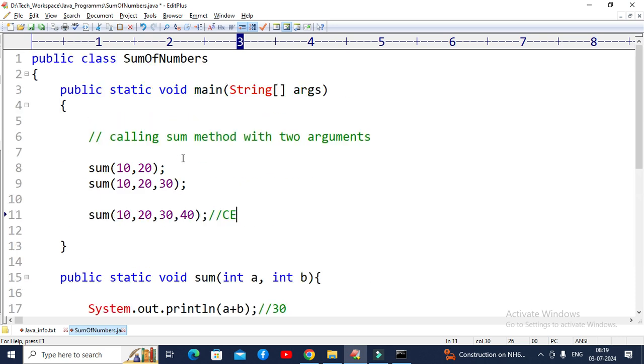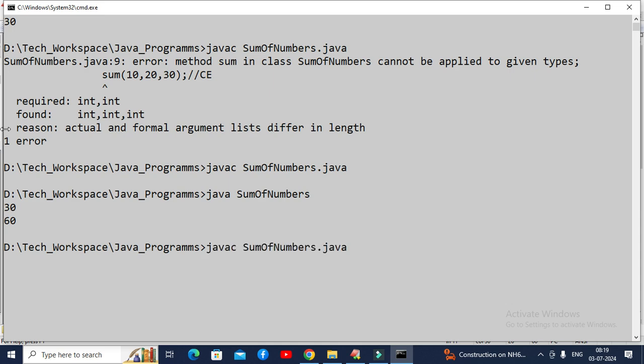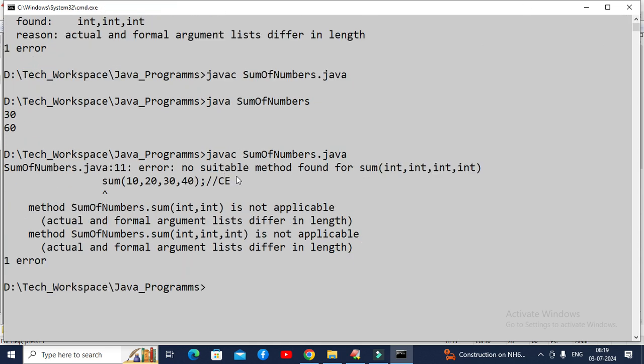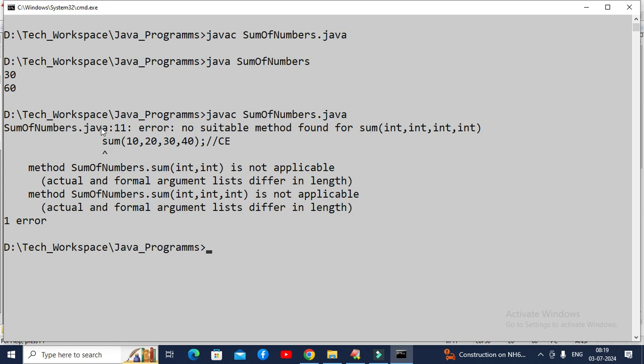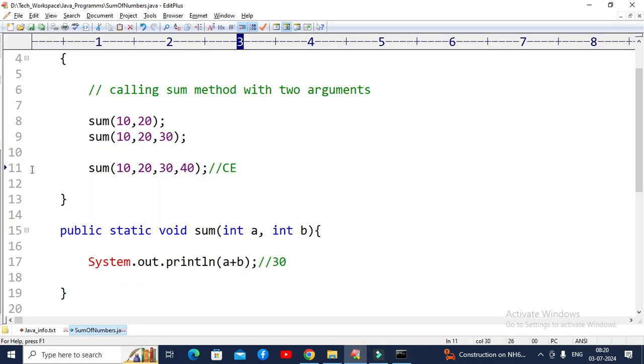Let's see whether we are going to get it or not. Let me save it and try to compile it. You can see in the SumOfNumbers Java program, at line number 11, there is an error saying no suitable method found for sum(int,int,int,int). It says the method sum(int,int) is not applicable because it can take only two arguments, and the method sum(int,int,int) is not applicable because it can take three arguments, but we are passing four arguments.